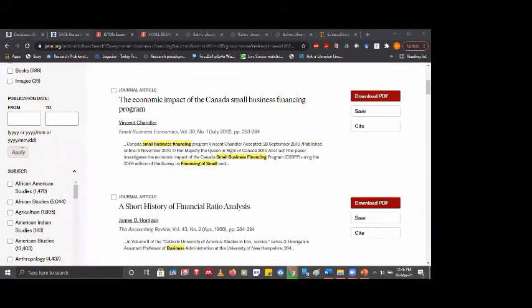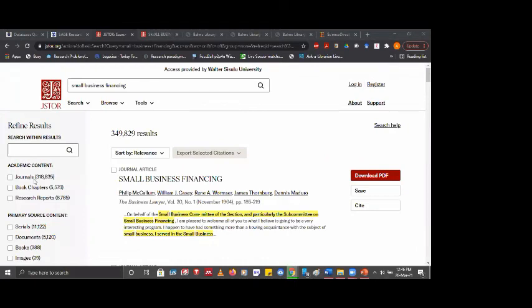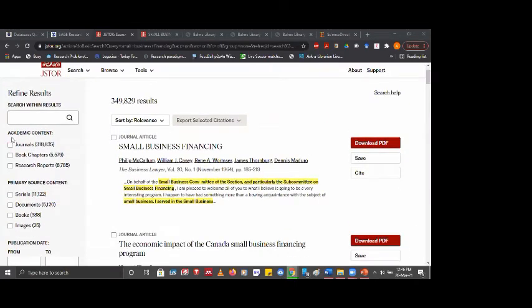And then you also go through. Now you can also use the filters here. So refine result. So academic content. Do you only want journals? So you see it has 318,000 journals in here. Do you only want content from journals? Then you check mark it.